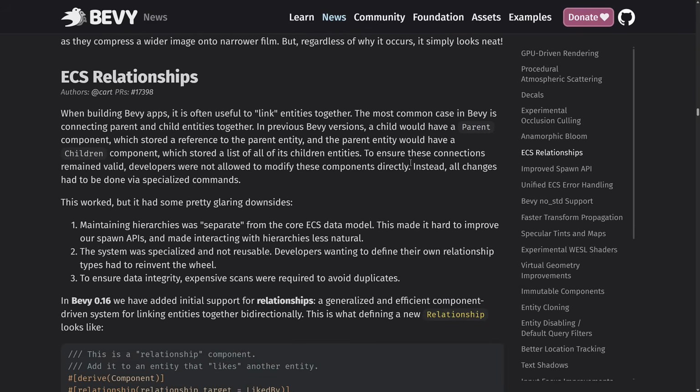And again, at the heart of Bevy is ECS, standing for Entity Component System. Your world is made up of entities.